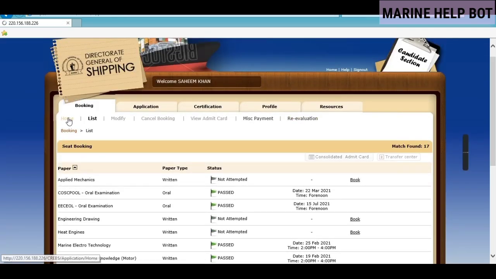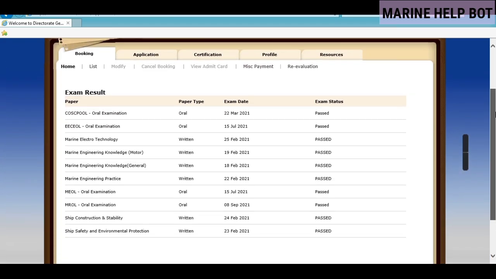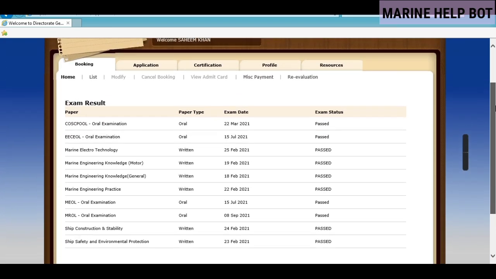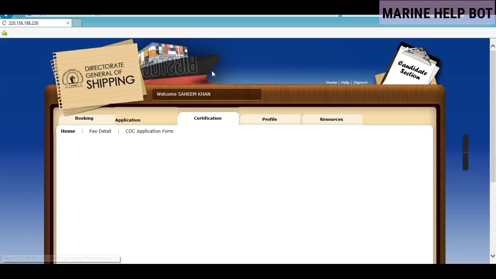Whenever you get your result, you will get it on the home screen. As you can see, I have cleared my COC, so my result has been declared. So this was the full guide related to e-Pariksha. For applying for your COC, you have to use this certification tab, which you will be able to use after getting your result. For that also I have made a video and uploaded it on Marine Helport.